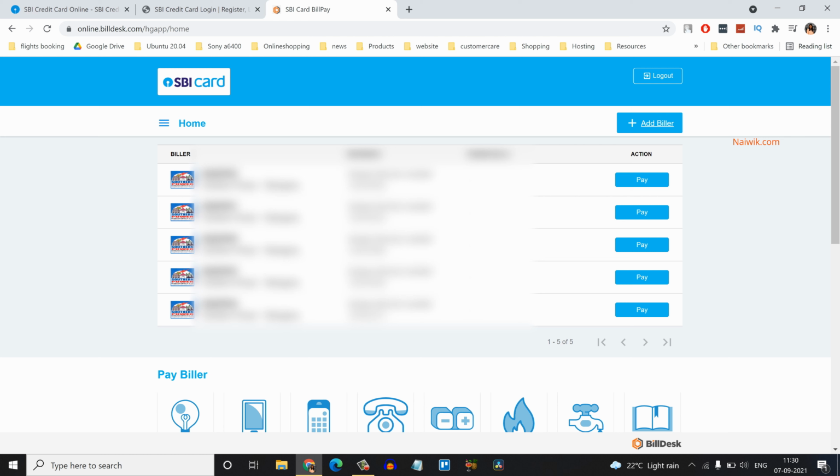So that's it guys. In this way you can make utility bill payments using your SBI credit card.